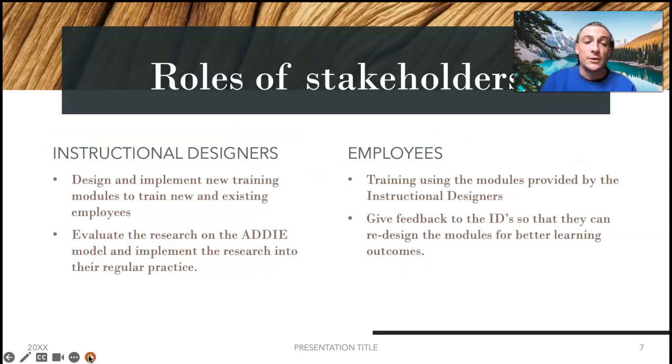The roles of the stakeholders. The instructional designers: their roles are to design and implement new training modules to train new and existing employees, and evaluate the research on the ADDIE model and implement the research into their regular practice.